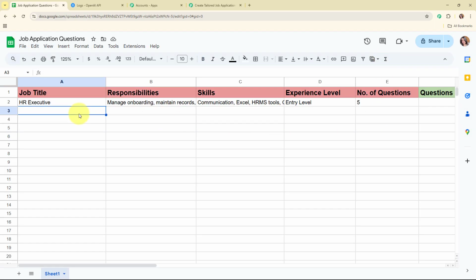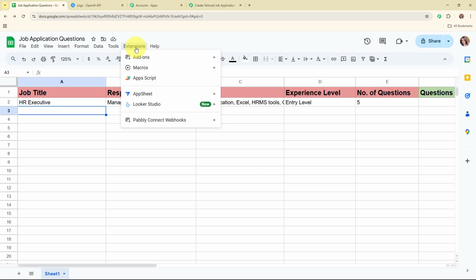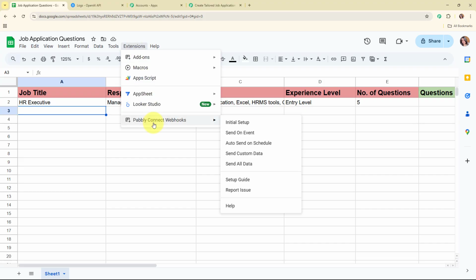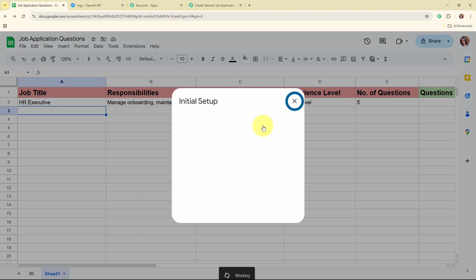So now after installing this add-on, you need to refresh your Google Sheets, and that's a necessary step. And here, after refreshing the Google Sheets, you need to click on this extensions, and then you'll be able to see the option of Pabbly Connect Webhooks. So from here you need to select initial setup.